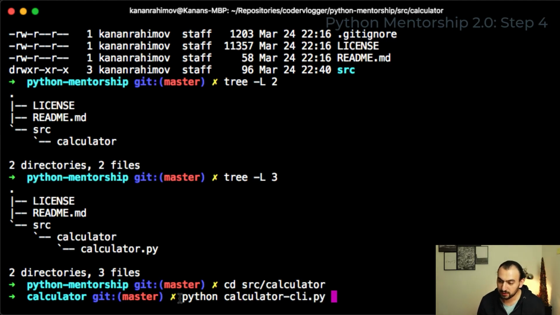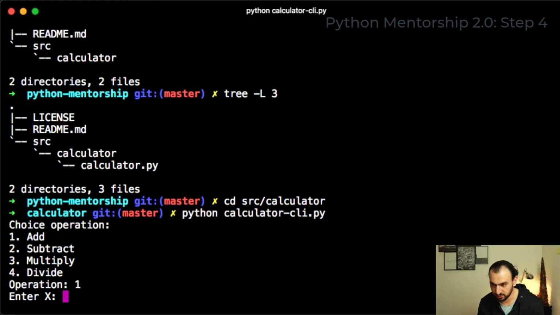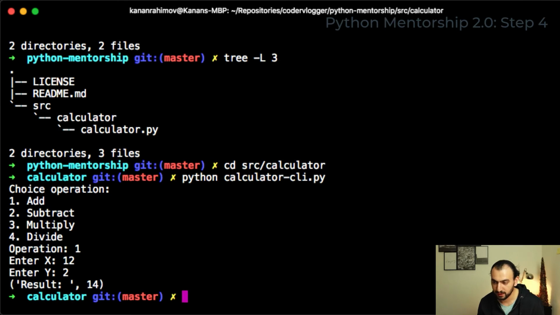This version is for the command line. We will have one more with a web interface using Flask. For now, let's check just this one. We have 4 operations. We can first enter the operation, enter values, and we will get the result. You can see it's very simple.